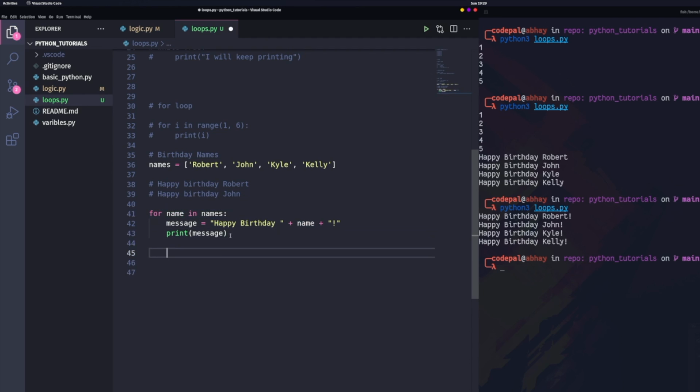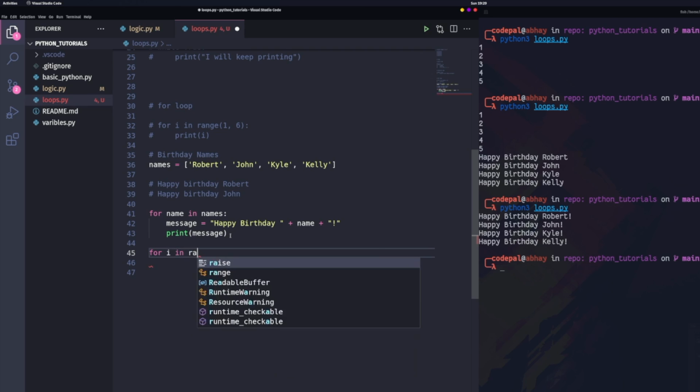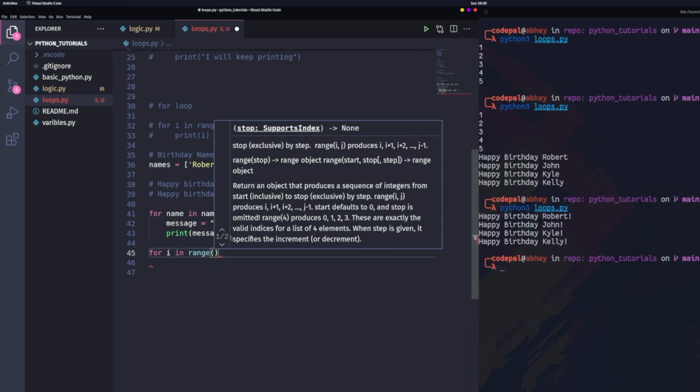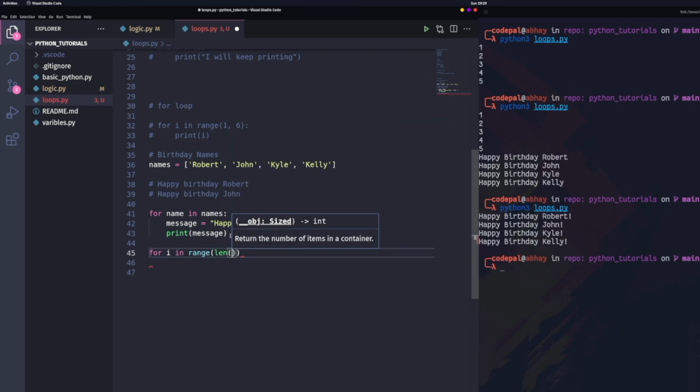Now I'm going to show you how to do the same problem in an alternative manner. So I'm going to still use for loops here. So I'm going to say for i in range(len(names)). Here in my earlier problem, when I used range, I specified 1 through 6. If I don't do that, it's automatically assumed that I'm going to start with 0.